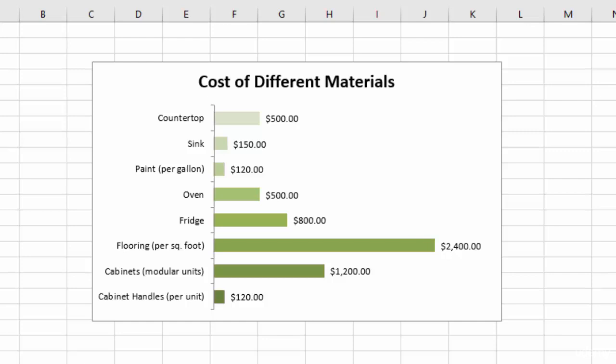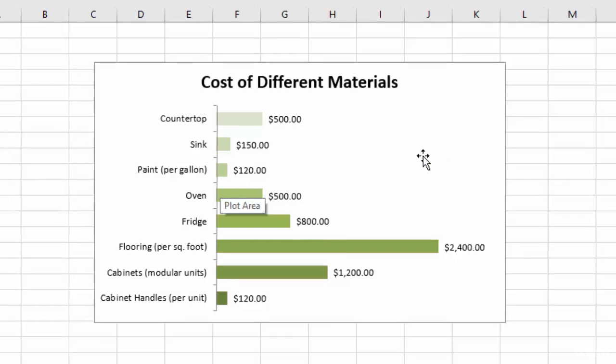The good thing about a bar chart is that it makes the differences in the values more pronounced. So you can see that the flooring really stands out as being the most expensive thing, whereas the cabinet handles are very short, so they stand out along with the paint as being the least expensive. So let's go ahead and dive in and create one of these.